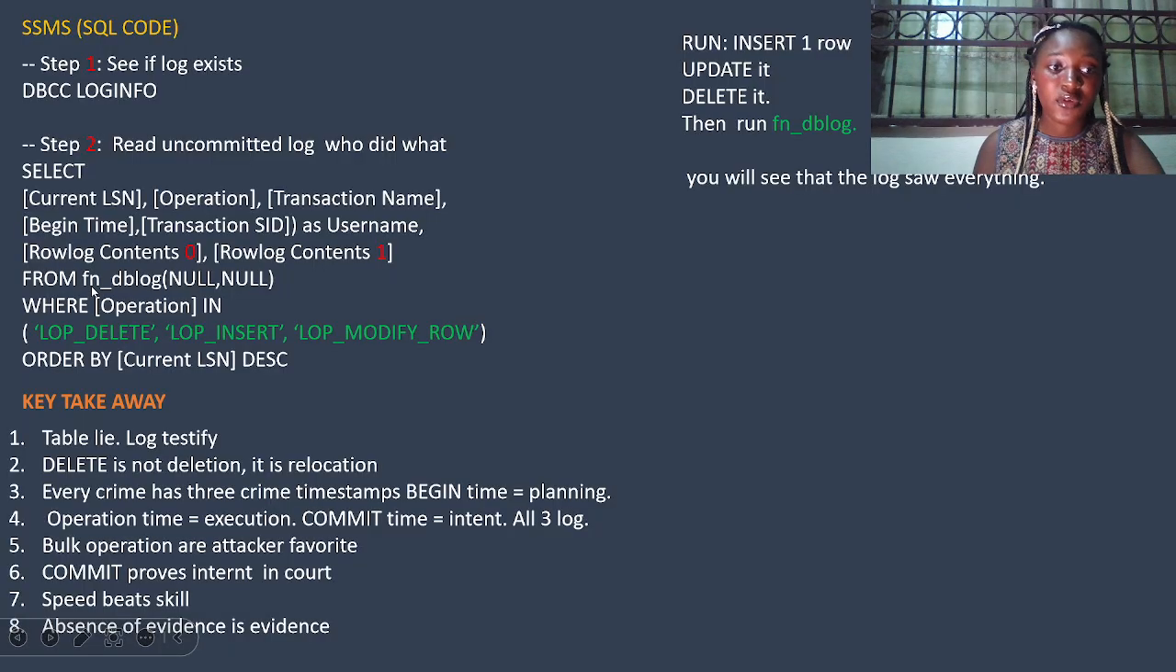This is the function fn_dblog. What it does is return this information. Since the information in the transaction log is stored in hex, that's base 16, that's 0 to 9 and 10 to 15, that's A to F, when it is stored in hexadecimal, this function fn_dblog is going to convert it in a user-readable way, in a way you can actually understand.